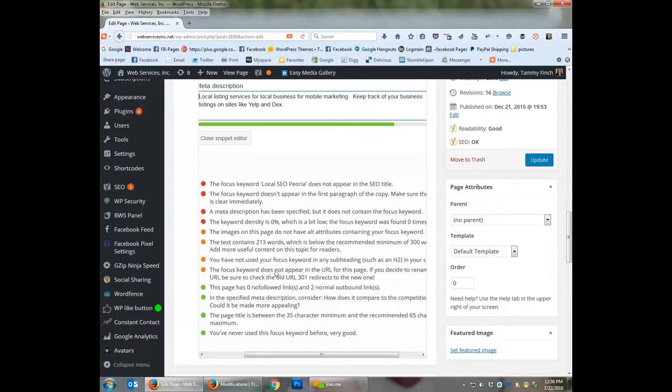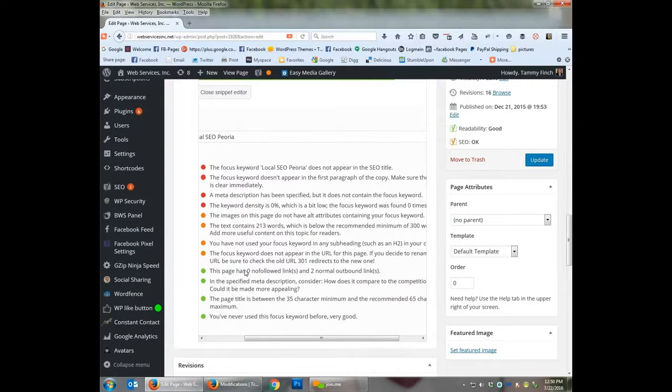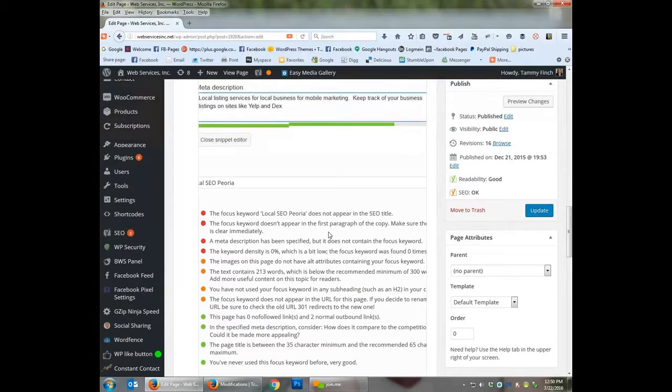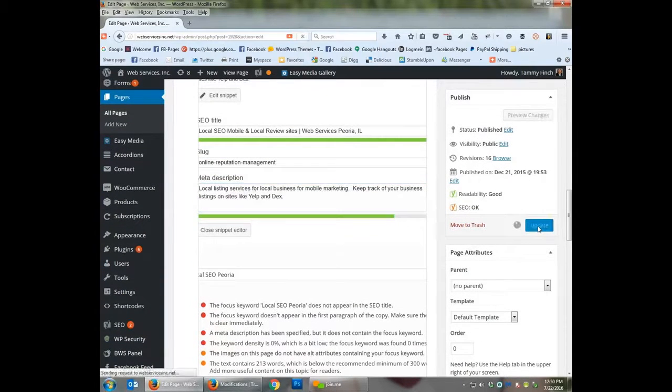But if you can have a few of these green, you have good readability here. My SEO is okay here. I'm going to go ahead and click update because I made changes to this page and then I'm updating it.